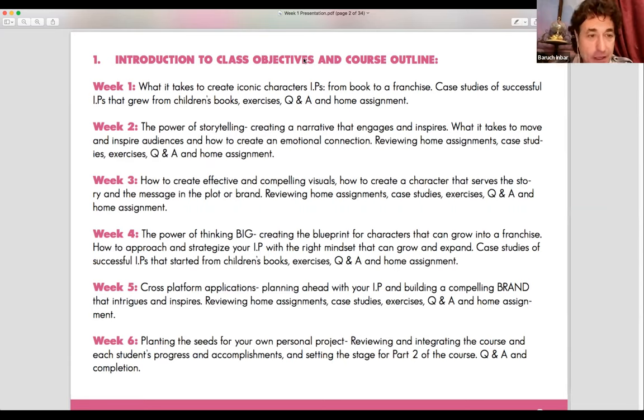In week three, we're going to learn how to create effective and compelling visuals, how to create a character that serves the story and the message in the plot or the brand we're going to be creating. And again, we're going to be reviewing the home assignments, and more case studies. And in each and every class, at the end, we're going to have questions and answers. But again, like I mentioned before, I welcome your questions even during the class if something is not clear. So that's very important to clarify.